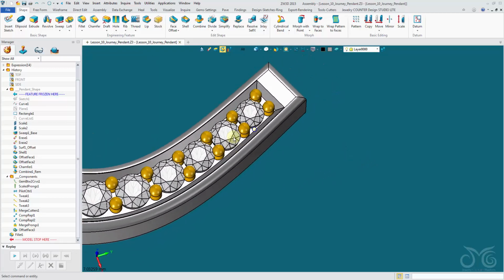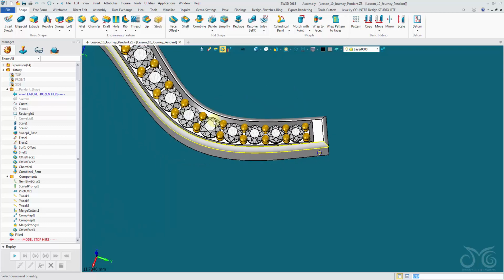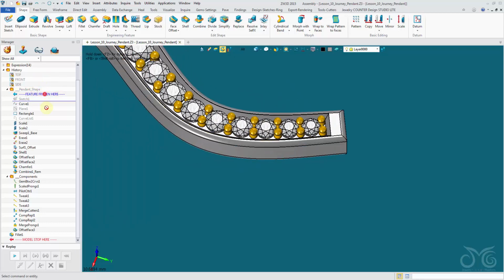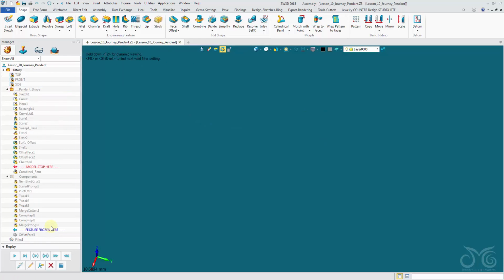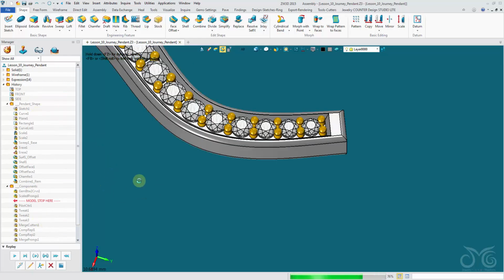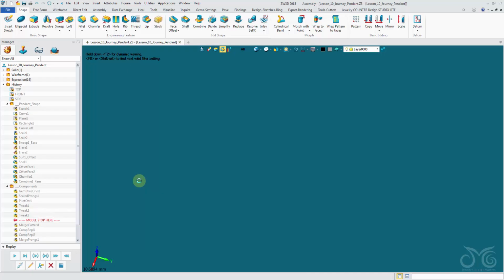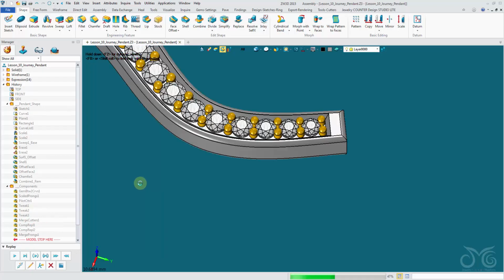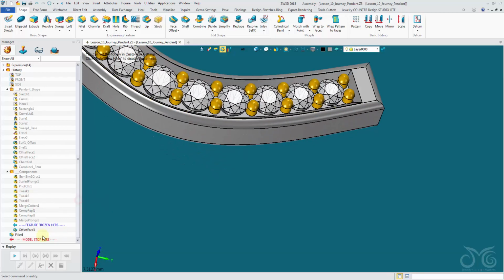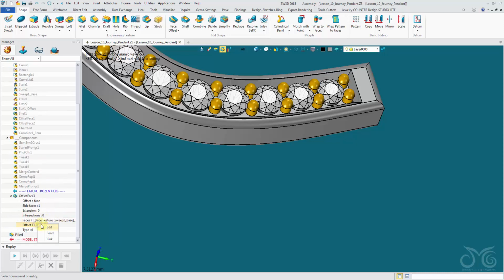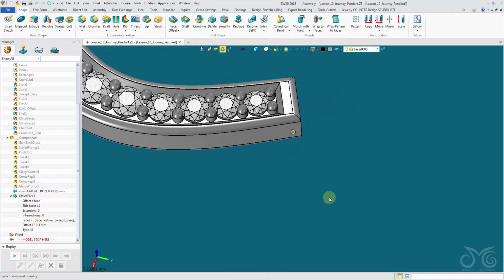Maybe I think that this is a bit too much. I might want to drop this down a bit. First of all, I'm going to drag my feature frozen down again so that we don't have to keep replaying all of this history. I'm going to open up the offset. Let's change the offset, edit, let's say 0.3. Regenerate. There we go, reduced it, and it was a quick regeneration.